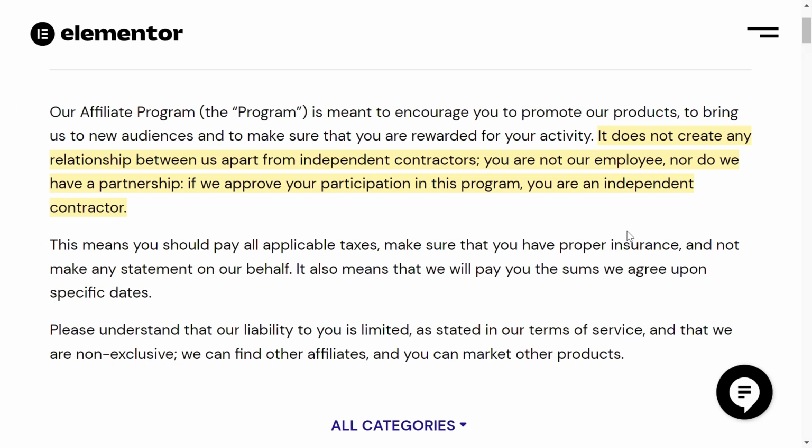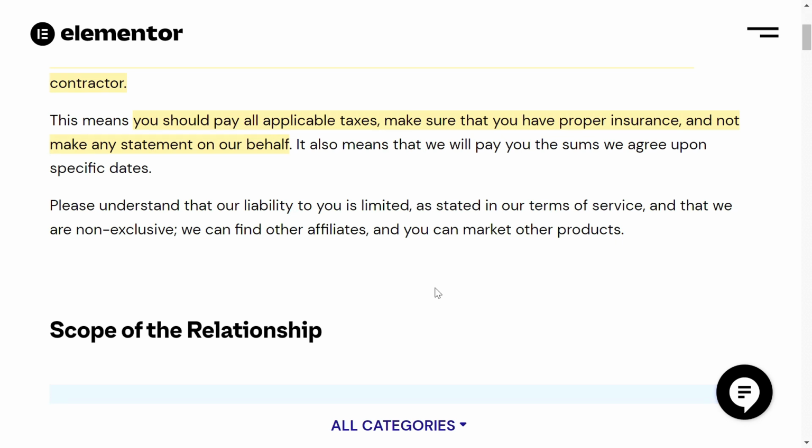You'll be surprised to read the kind of strong language that they have used on their affiliate page. So while talking to their affiliates, they say that it does not create any relationship between us apart from independent contractors. You are not our employee, nor do we have any partnership. If we approve your participation in the program, you are an independent contractor. This means that you should pay all applicable taxes, make sure that you have proper insurance, and do not make any statements on our behalf.